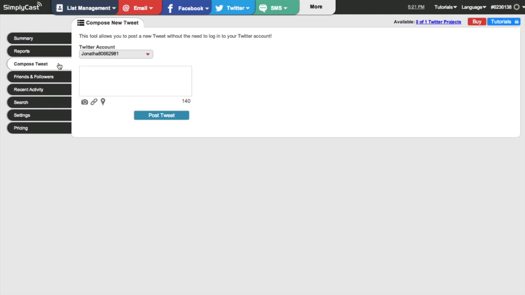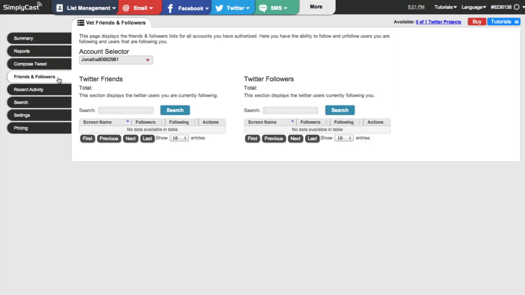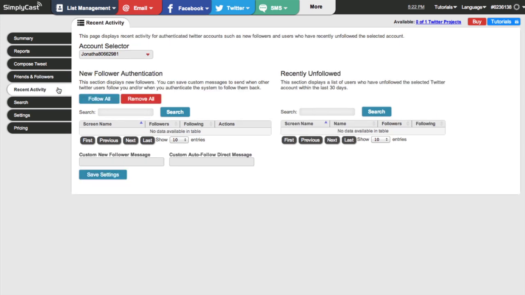So this is the Compose New Tweet tab. And what this is, you can actually just send single tweets out to your Twitter account right from the platform. So if you don't want to go and log into Twitter separately, you don't need to. You can just do it right from here. So the next tab here is Friends and Followers. So this page basically displays all of your Twitter friends and followers. And this is kind of neat because you don't necessarily have to be logged into Twitter to see this. So it's very convenient.